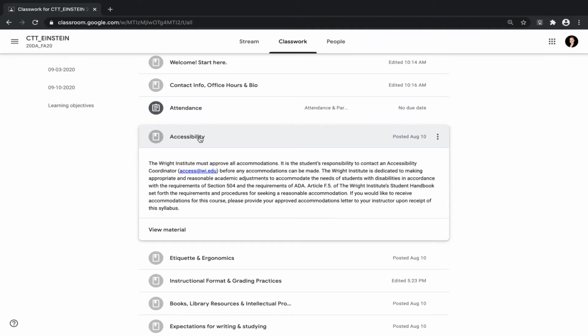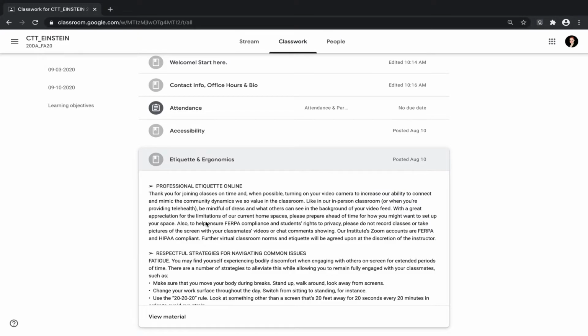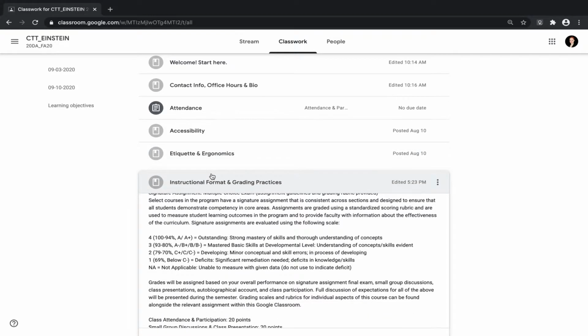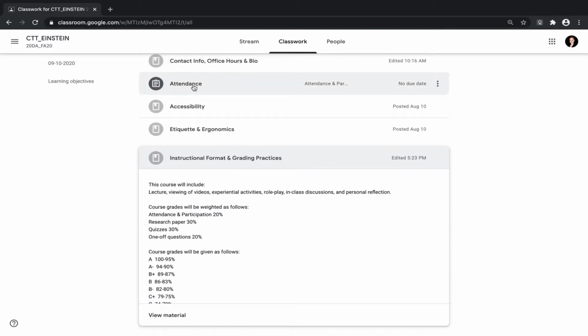Moving down, accessibility and accommodations. Etiquette and ergonomics, since many of us are new to being online for so many hours during class, some tips on that. Instructional format and grading practices includes both the weight of different types of grades. So for instance, up here, we saw an attendance grade, and you can see that its category is attendance and participation. So if you want to know how much attendance and participation is worth of your overall grade, you'll look here in instructional format and see that attendance and participation is worth 20% of your overall course grade.